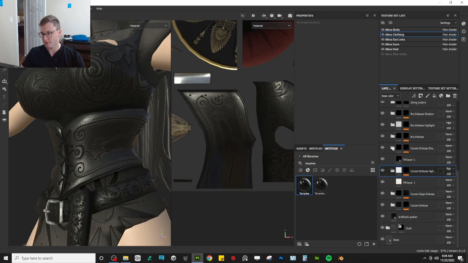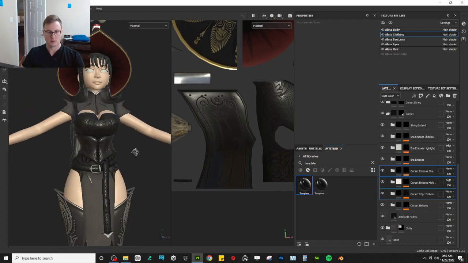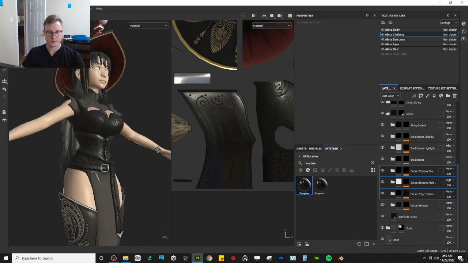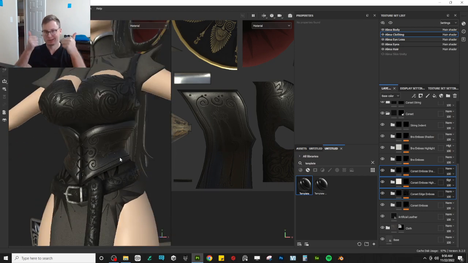So, a before and after. This was before. This is after. All right. It's really like this. Before, after. All right. I think that looks pretty good.